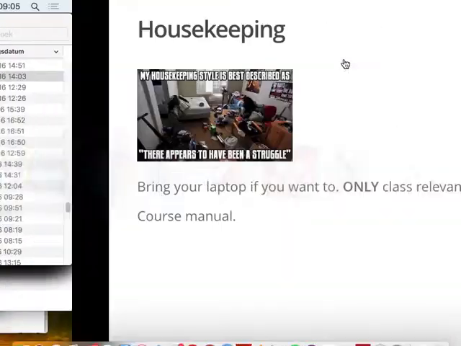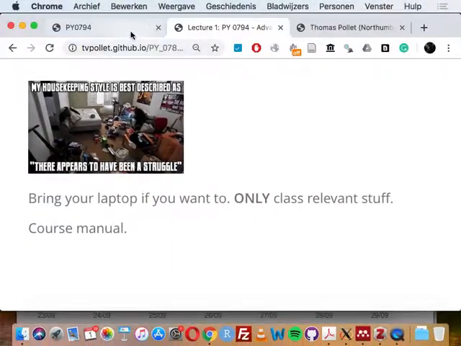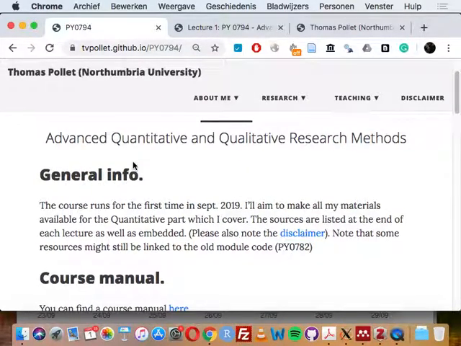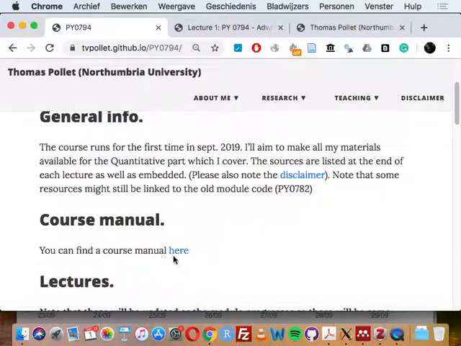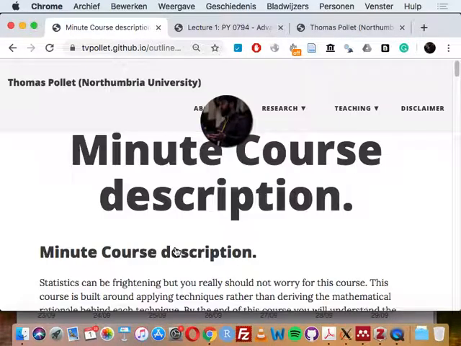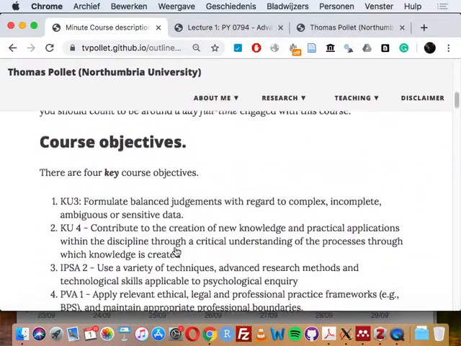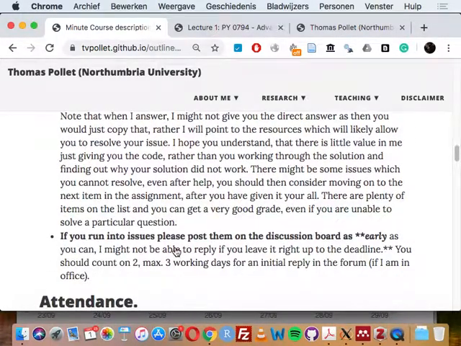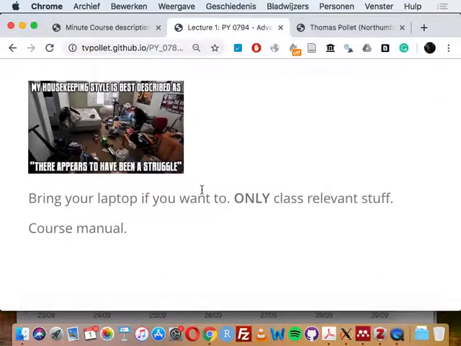Let me just go out here. So on this website, on my website, you'll have research. You'll have some general thing. You'll have a linked course manual, and that gives you all the descriptions of course load, all these objectives also, how you're going to be assessed. All this other information is on there. Yeah. So everything should be on there.